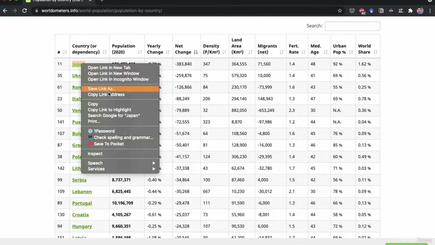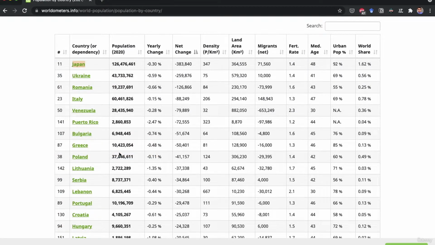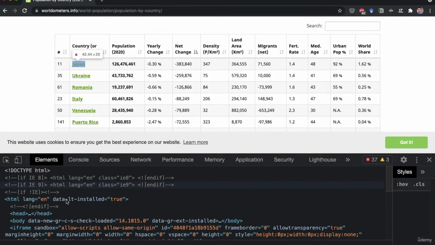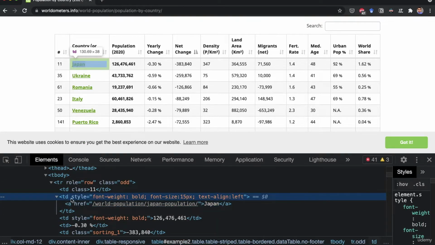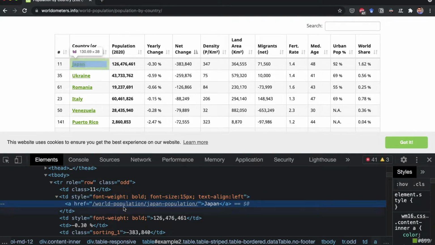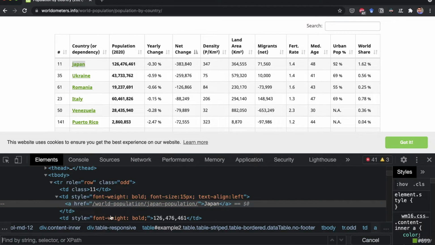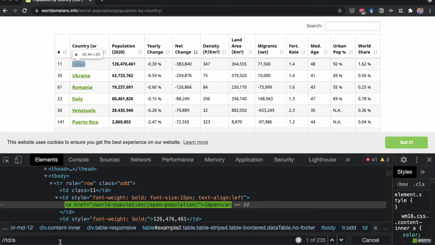So I'm going to click on inspect to show you what I'm talking about. As you can see here, we have that TD tag, and inside it I have that A tag, and here I have the href that contains the link we want. So if I write /td/a, I get this node I'm talking about, or this element. As you can see, this element has that link we want.